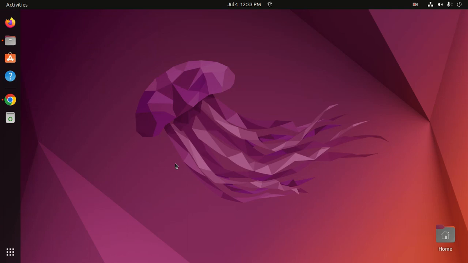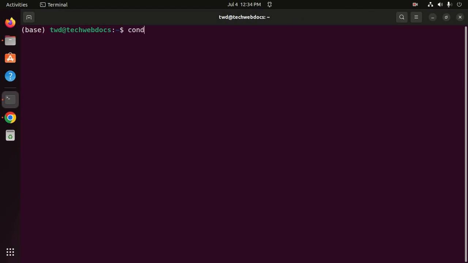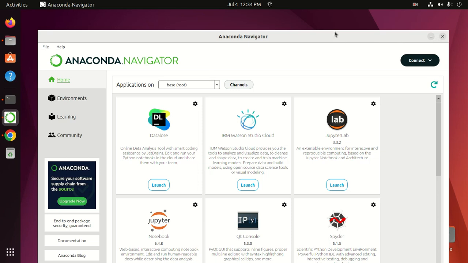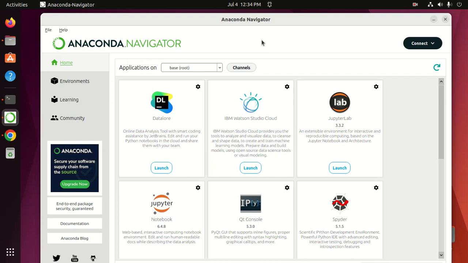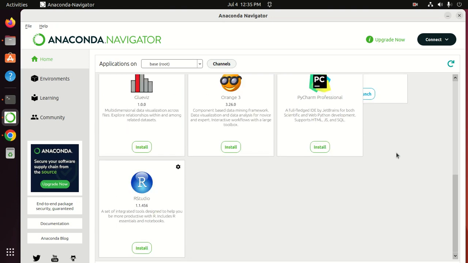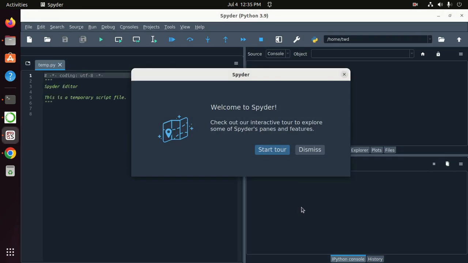Let's launch Anaconda Navigator. At first, activate conda with this command and then type anaconda-navigator, then hit enter. It may take a while for loading at the first startup. Okay, let's launch Spyder IDE from here. That's it.